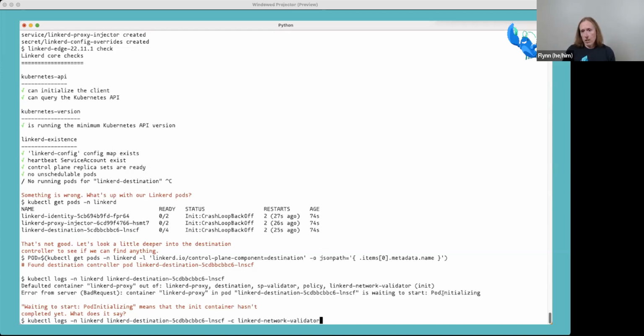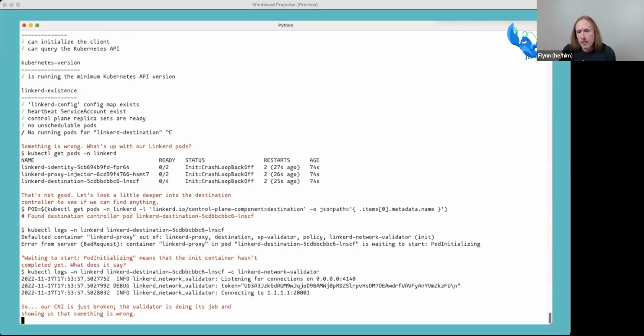Something is wrong. Okay, so if we go through and look into this one, we can see it has containers called Linkerd proxy, destination, SP validator, policy, and Linkerd network validator, which is the init container. Well, let's see what the init container has to say for itself. What the init container has to say for itself is just connecting, and that's it.